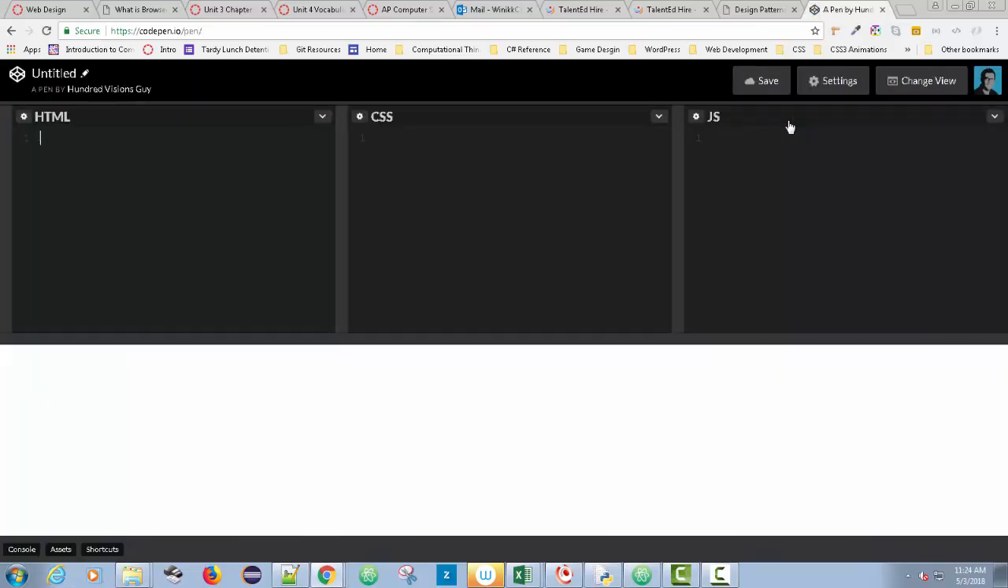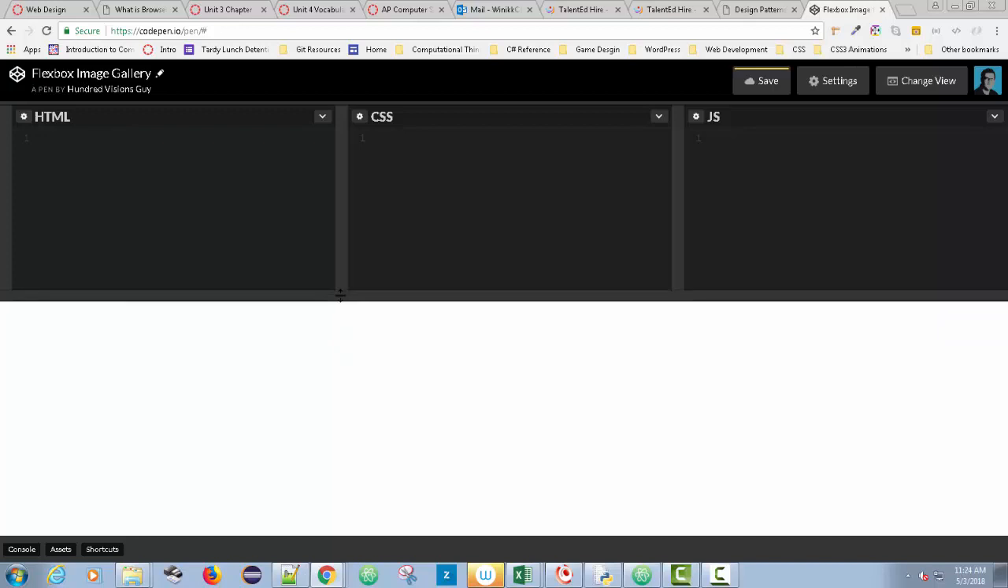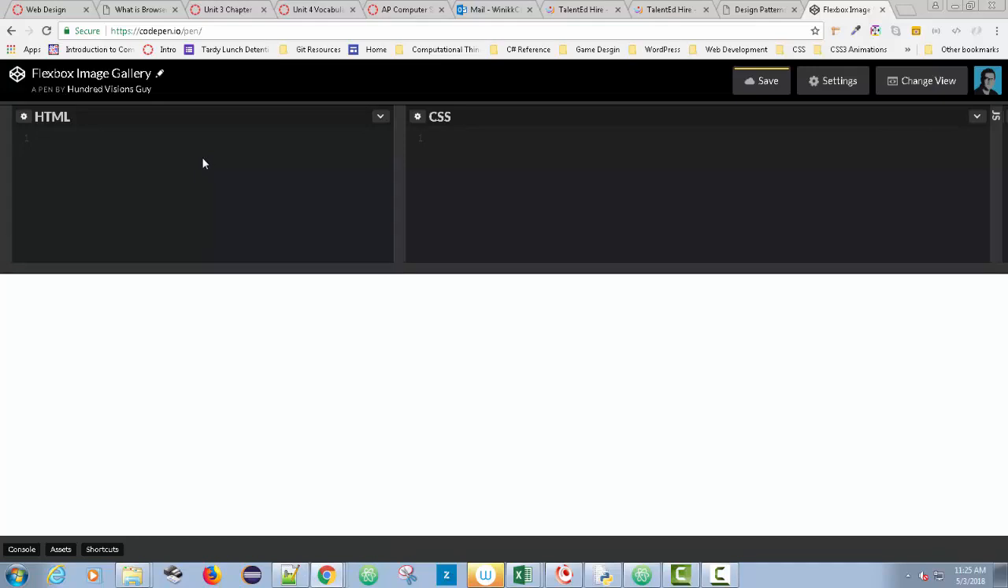Okay, in this case, we're going to make it an image gallery, so I'm just going to go ahead and change the title. And I'm going to call it a Flexbox image gallery. Now, before we do it, we want to set up a couple things, okay? So we're going to use the Flexbox, and let's see if there's anything else we want to add to it. I'm not going to add any additional pieces to this, okay? So we're going to make it as an image gallery.